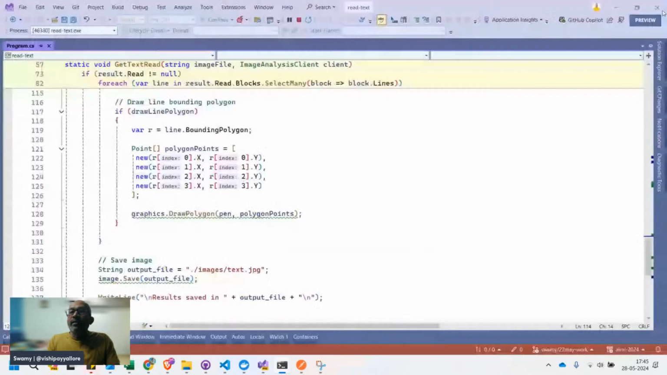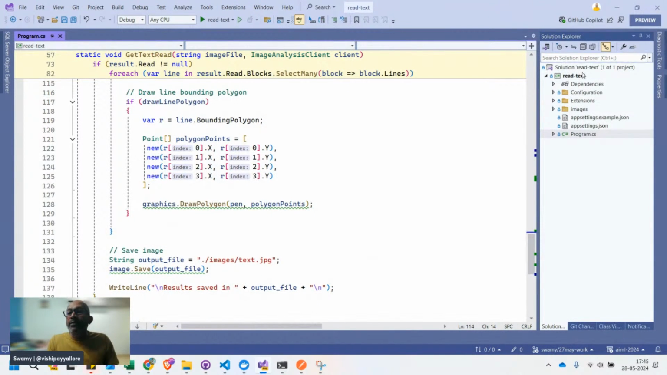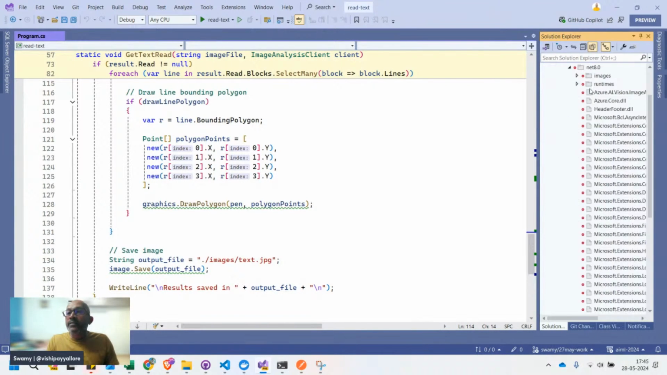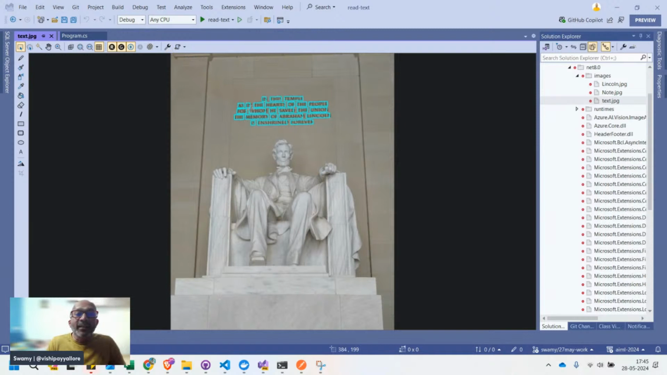And apart from that, what we can do is we can come back to this bin and go to this. Here inside the images, there is a file called text.jpg, and you can see that the bounding box goes and rounds it. Similarly we have seen in the Vision Studio, when you give the image, it analyzes it, and also on the right side it gave the text. When you mouse over the text, it highlights here. If you mouse over the image text, it highlights there. So this is pretty cool.